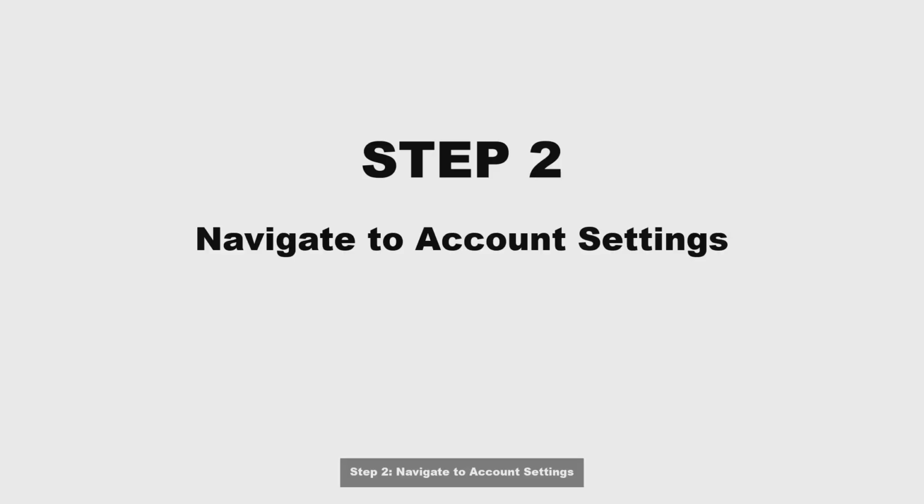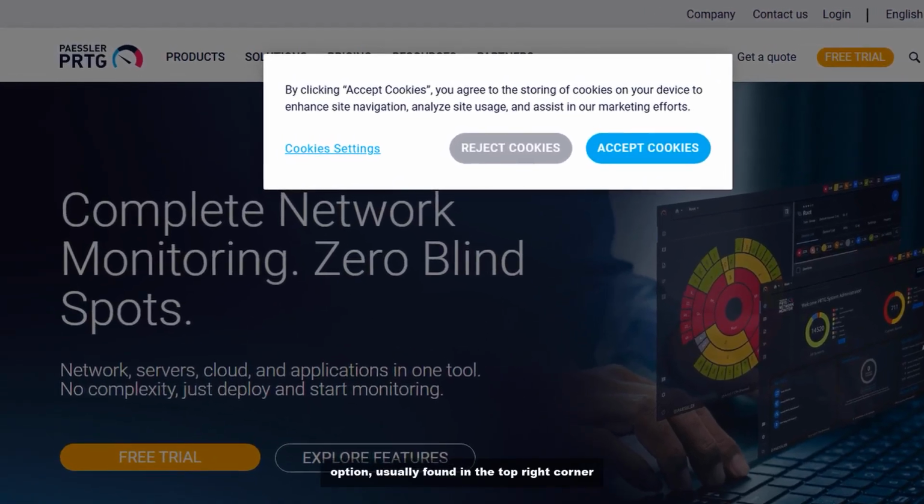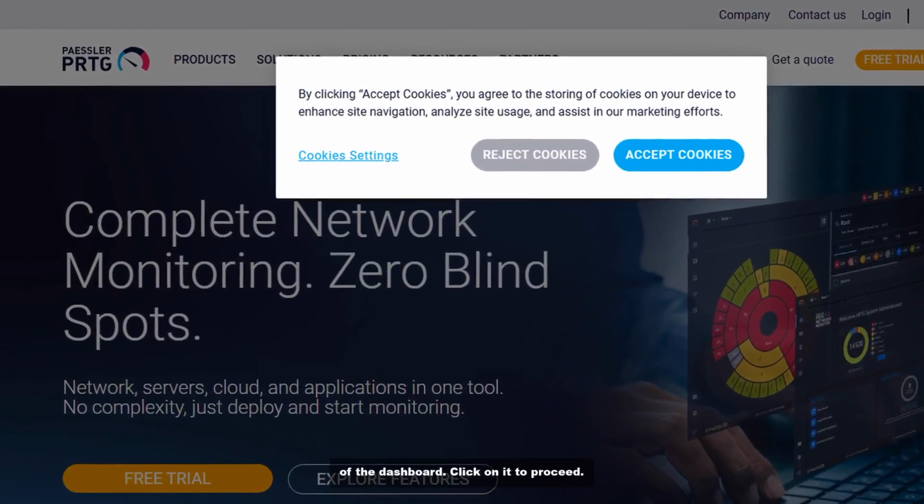Step 2. Navigate to Account Settings. Once logged in, locate the Account Settings option, usually found in the top right corner of the dashboard. Click on it to proceed.